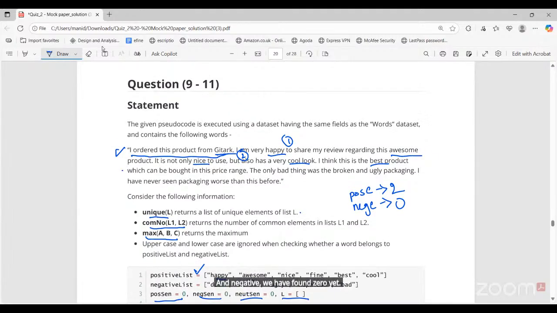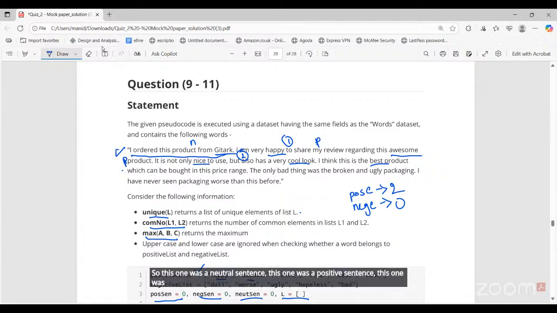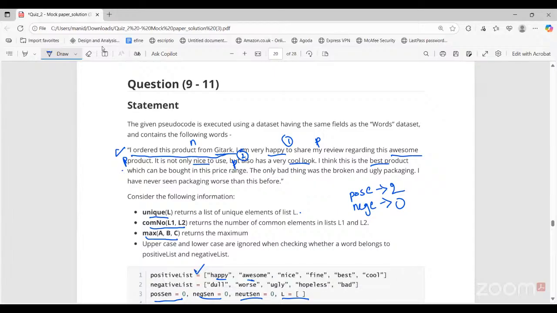So this one was a neutral sentence. This one was a positive sentence. This one was a positive sentence. And this one was a neutral sentence.